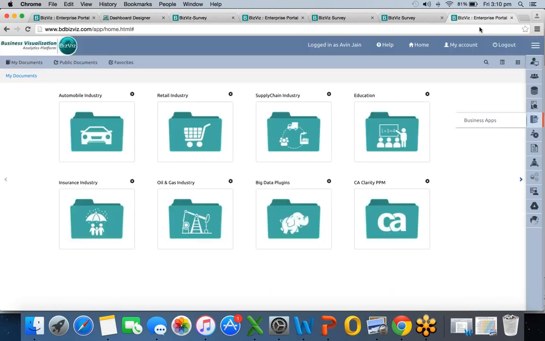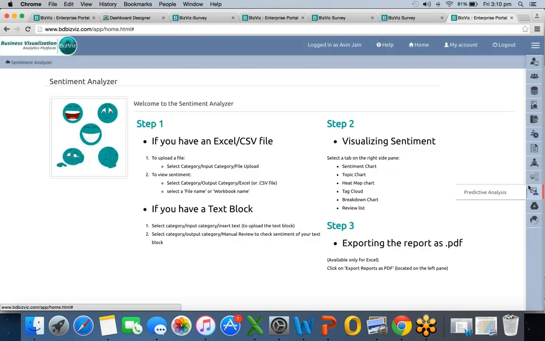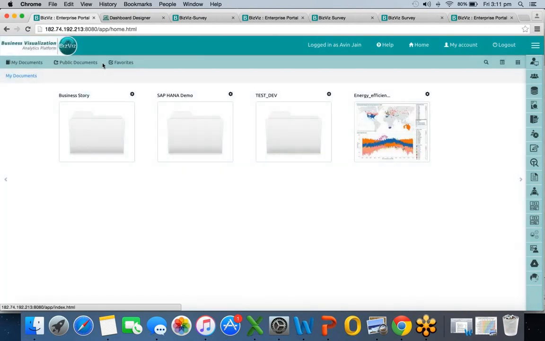Moving ahead, I have basically touched a little bit on the sentiment analyzer, in that you can extract the information either directly from social media, or if you have tracked the sentiment in the form of a survey or in the form of an Excel or CSV file, you can just put the data inside the system and find out the sentiment around it.